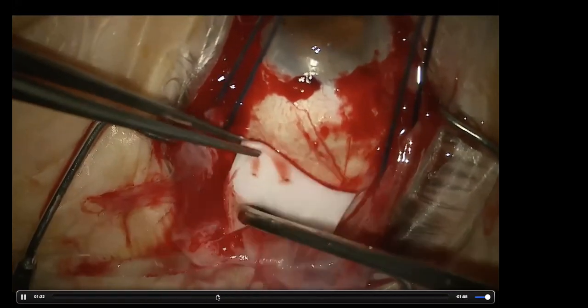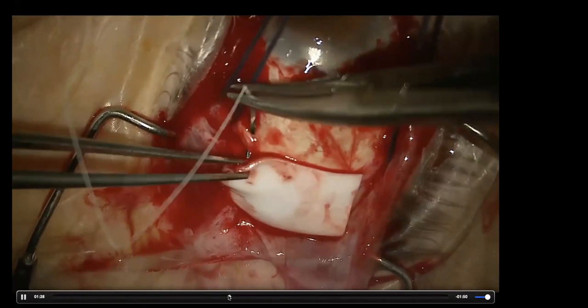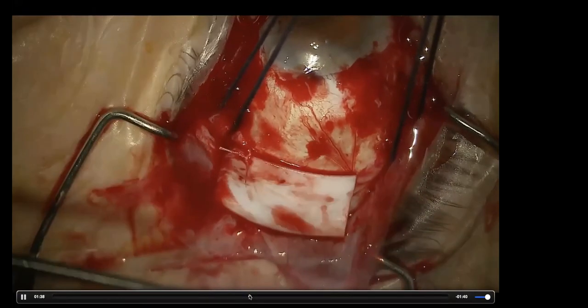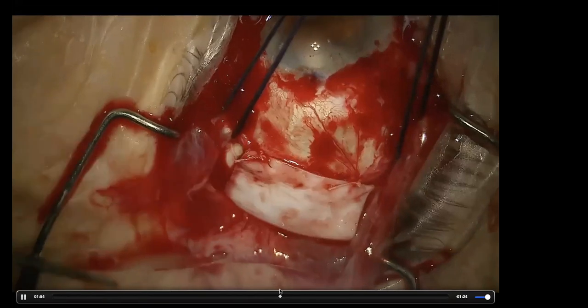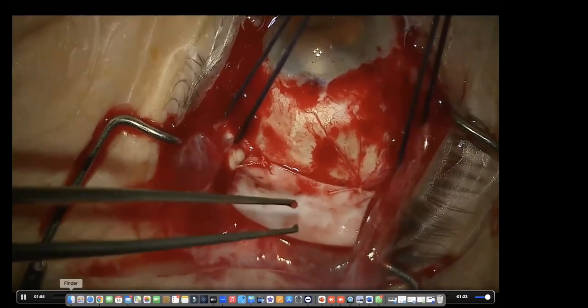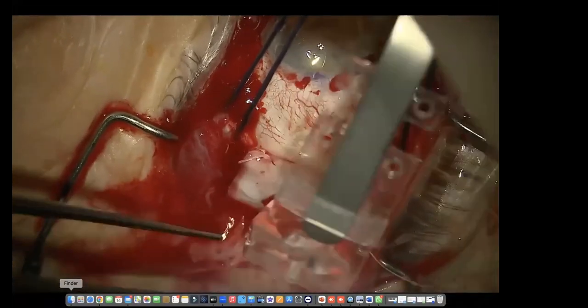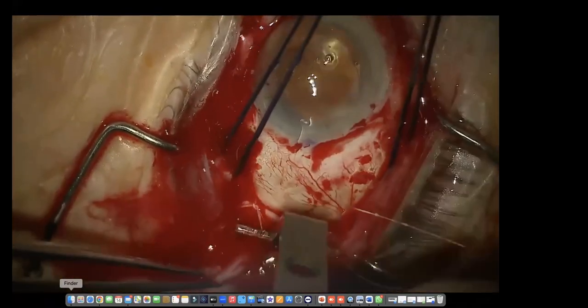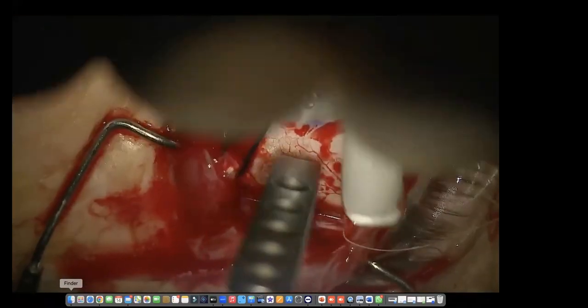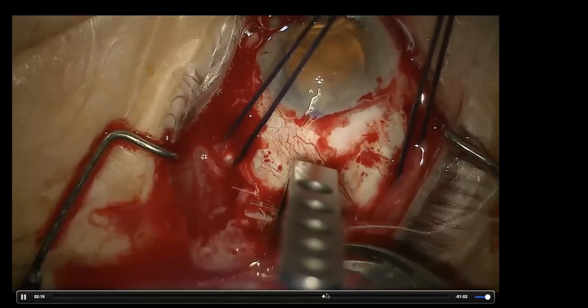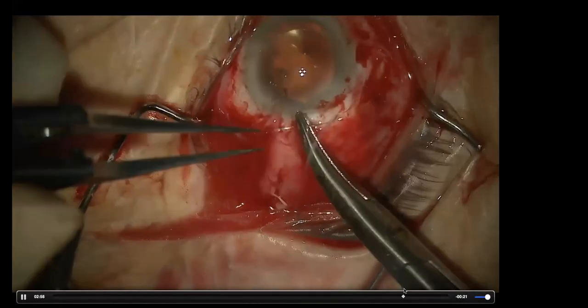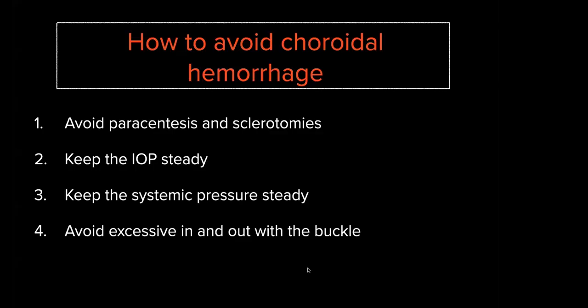So what I did, I placed some tutoplast patch to reinforce the sclera. I sutured the patch close to the insertion of the muscles. And then I want to show you the insertion of the buckle. It's easy again, even if the patch is there. And so you can proceed as I have shown before.